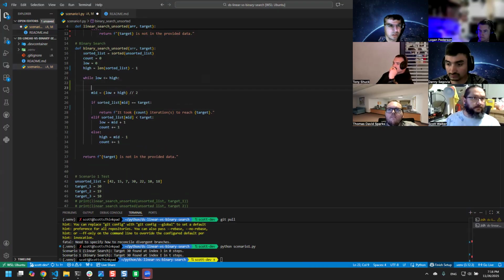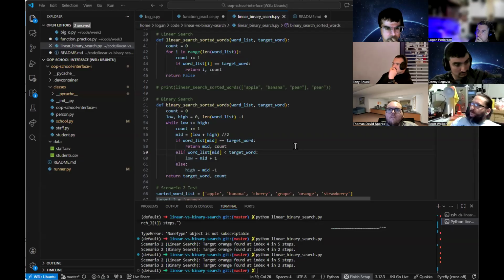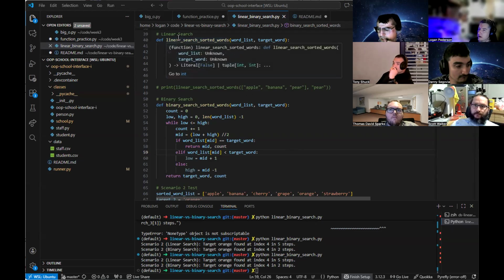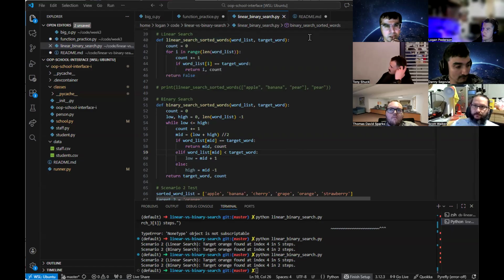Did anybody get to 2 by chance? I did. Share with us, Logan, please. All right, yeah, just walk us through it. For the linear, I initialized count. I used a for i in range, just like we did on the last example. So range of length of word list, and then did the count above the conditional, and then grabbed the actual value at the index. If that equals the target word, return that value and the count that it took, otherwise return false.